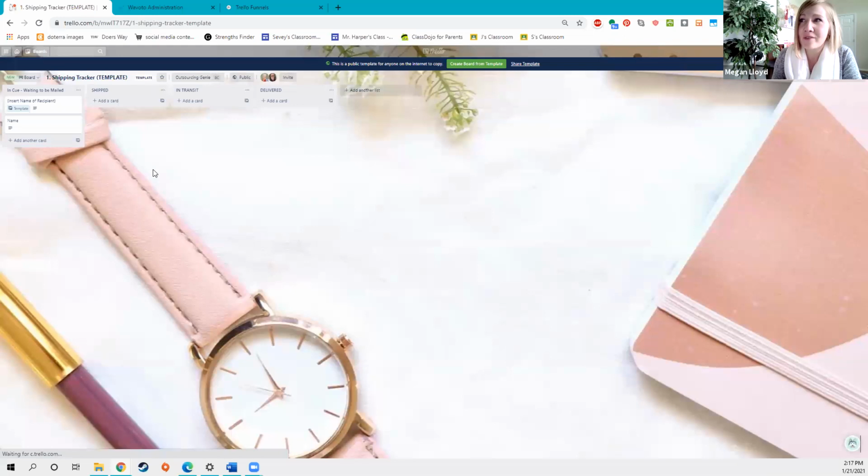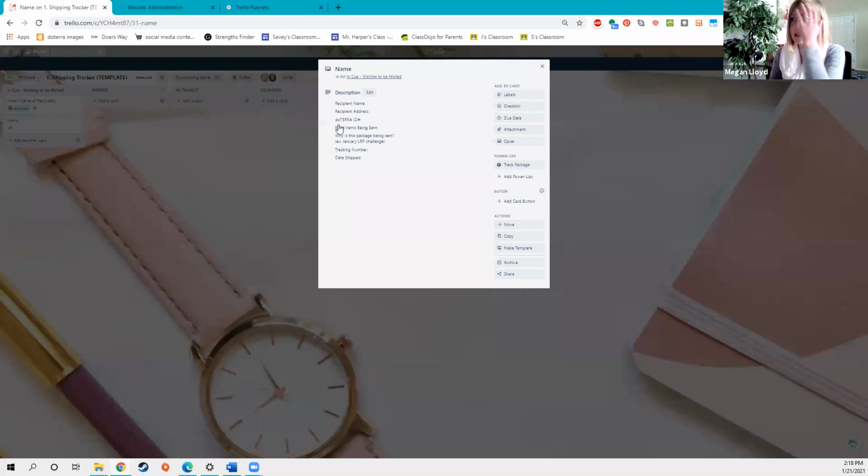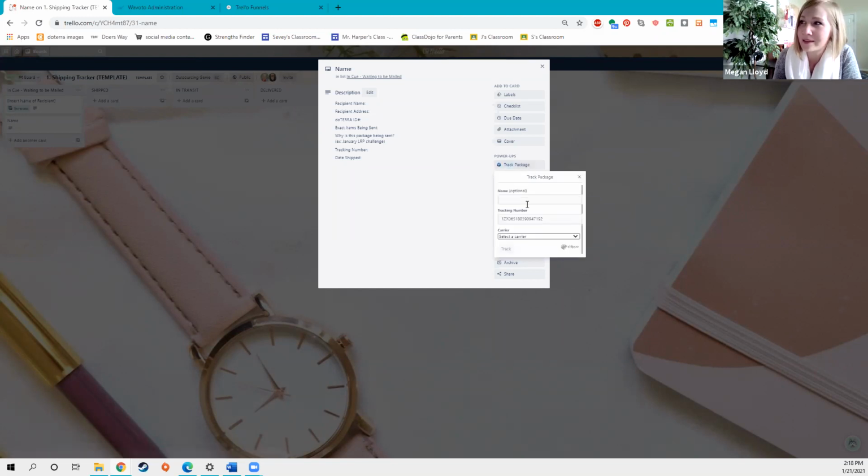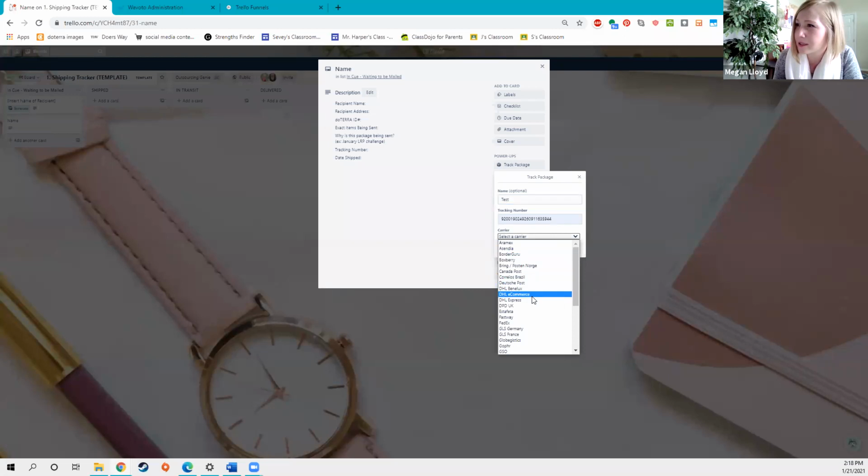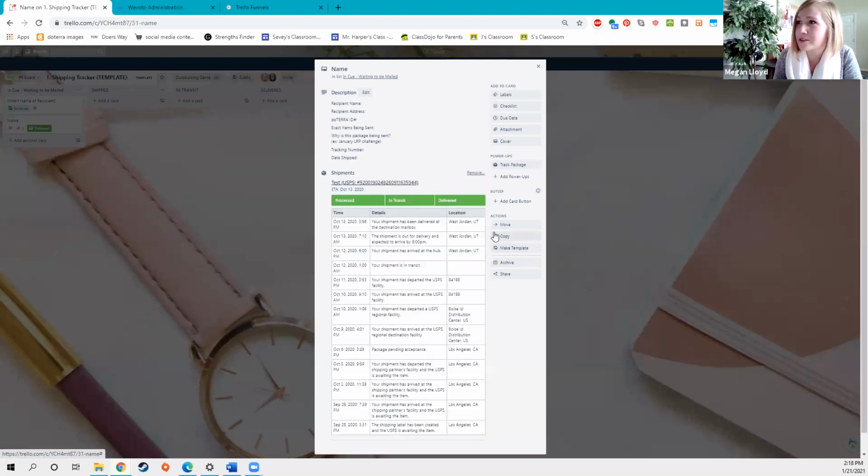This one looks very, very basic, and I wonder if I can pull up something to show you, but the idea here is that it actually comes with a power-up called the track package power-up. So all you have to do is type in the tracking number, and let's just use one that I've used in the past, and I'm going to call this a test. And then I think this was USPS, but they're not limited to just the US. They can also be international.